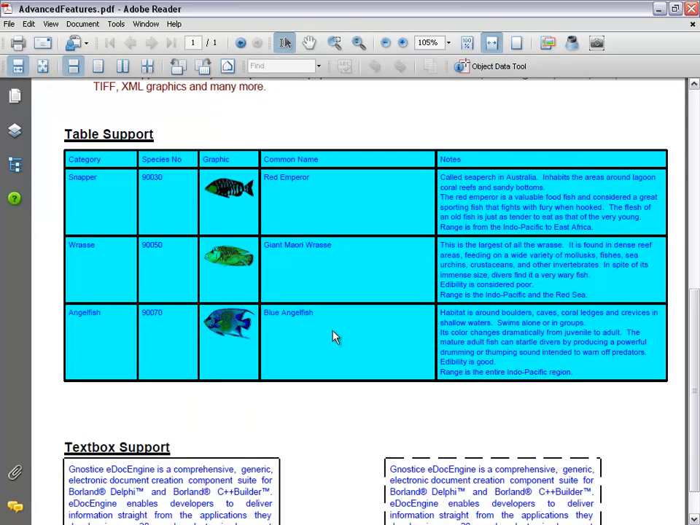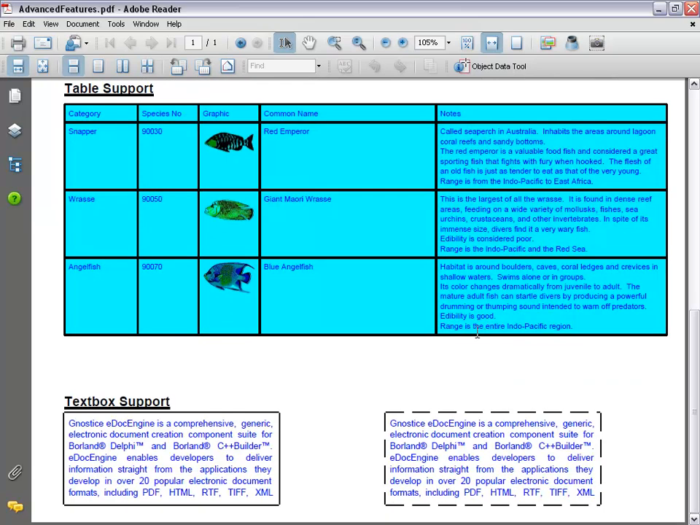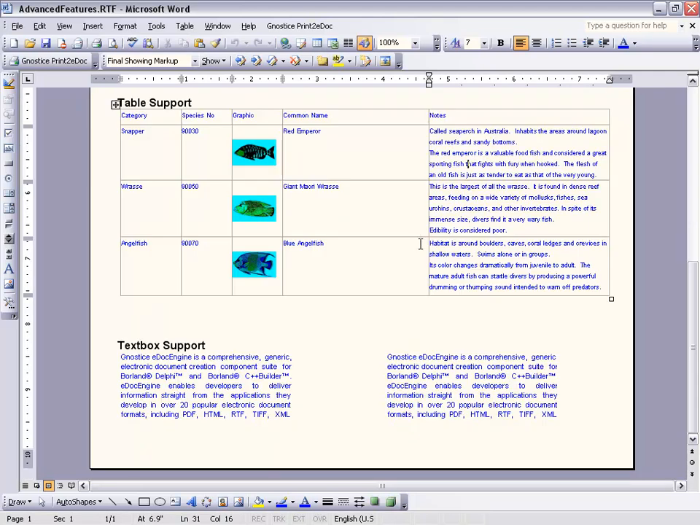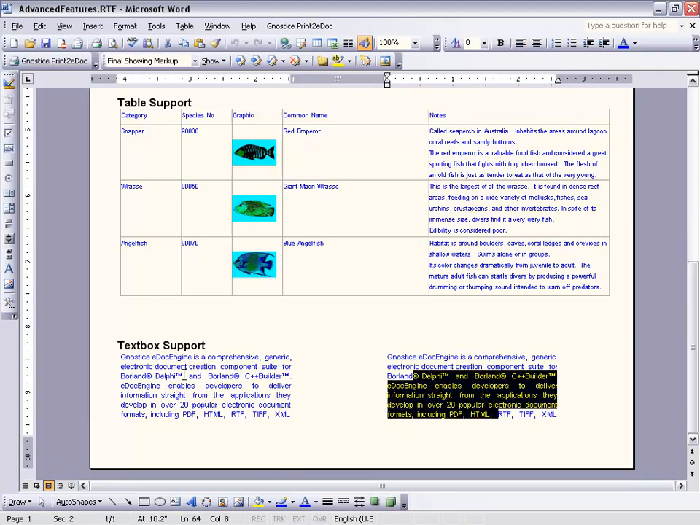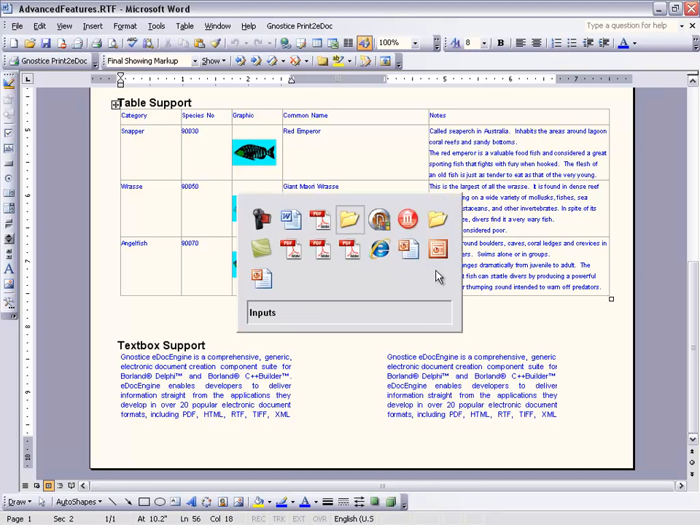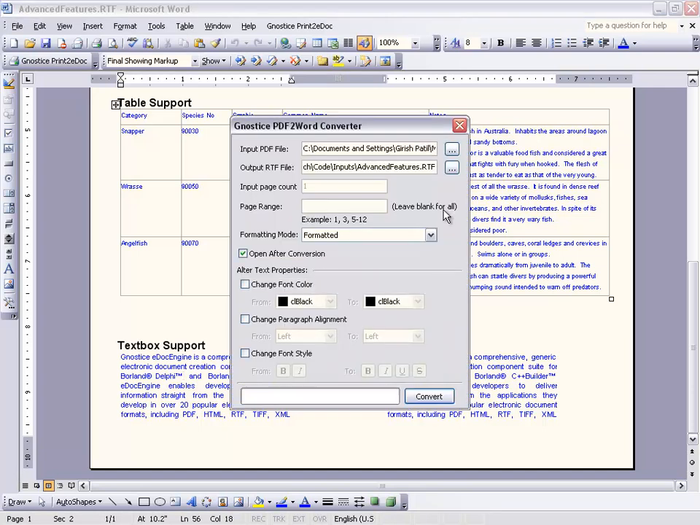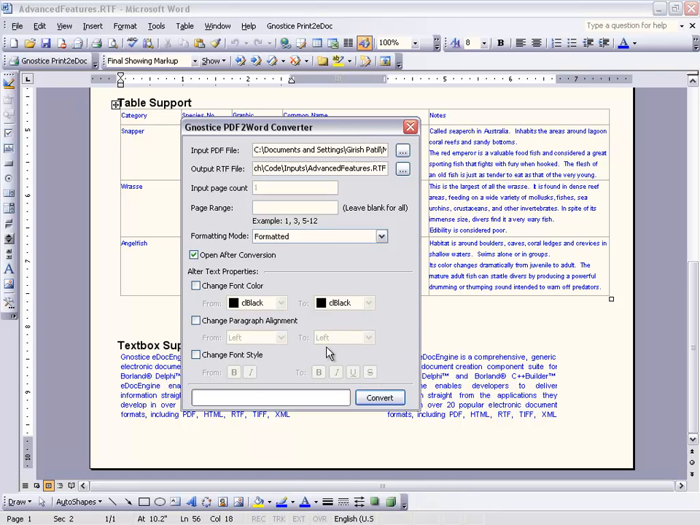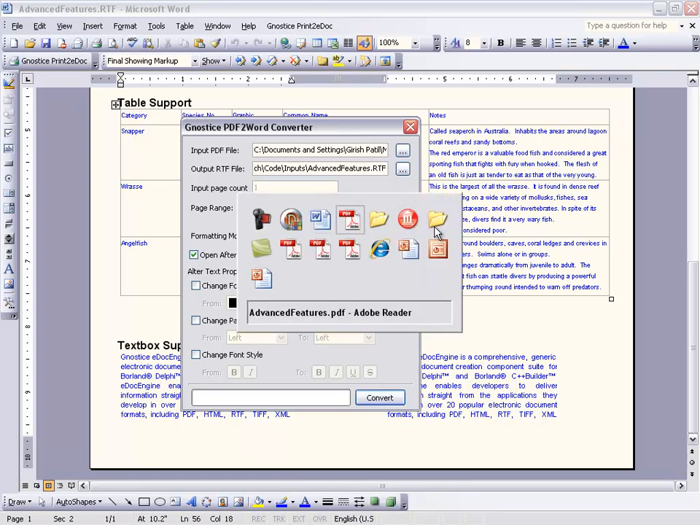Okay, so you can see the original PDF document and the converted document in Word. We have actually come a long way with this conversion stuff. It's pretty intelligent now and quite capable. Let's go see the code for that real quickly.